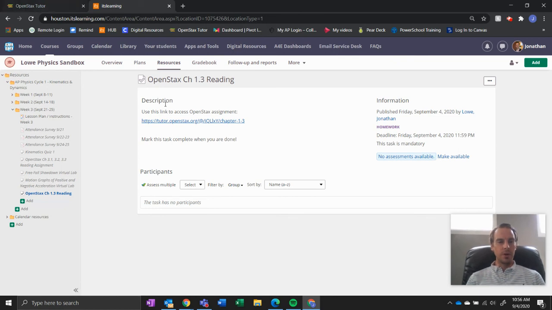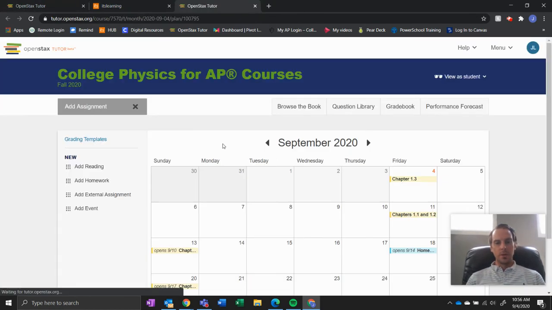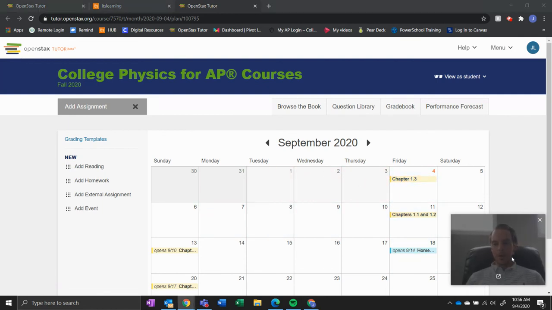But if I were to click here, watch what happens. Boom, takes me right to these assignments, and they can click on whatever they need to click on. All right. So that's how you would set up an assignment in OpenStax and then link it back into the hub.